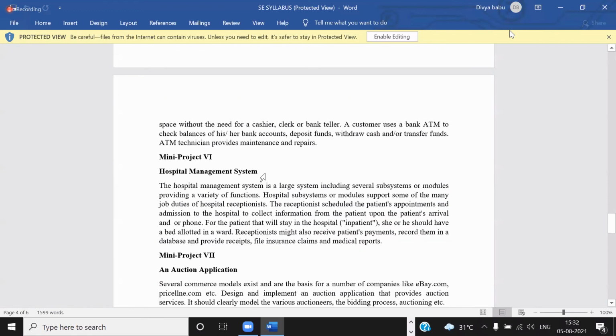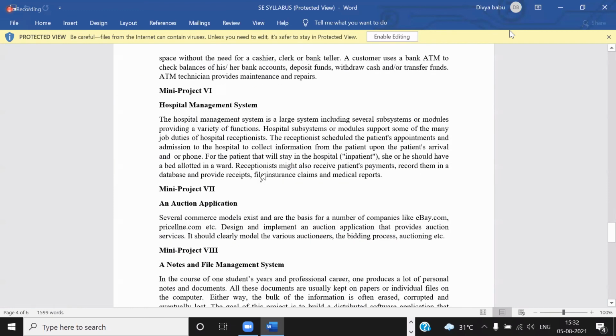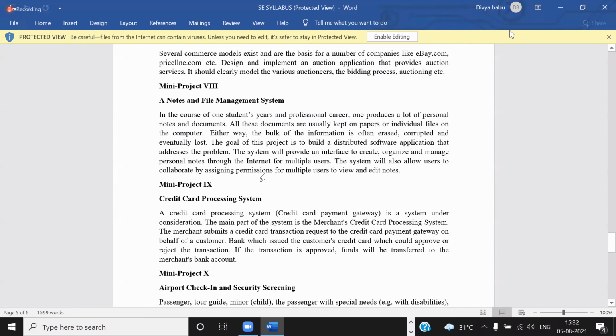Ma'am, should we choose the topic or will you give the project? I will give it, based on the numbers. You can see there are 10. There is no need for a clash. The syllabus itself mentions the number for the mini project, right? So if it is 8, then group number 8 will get that project. Like that, there is no need for clashes.